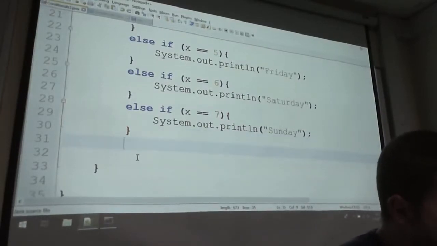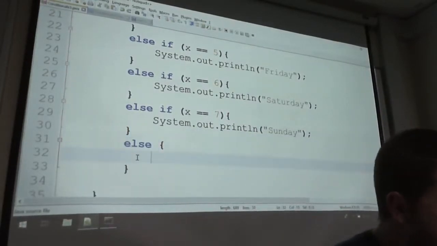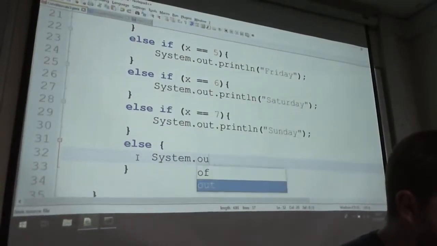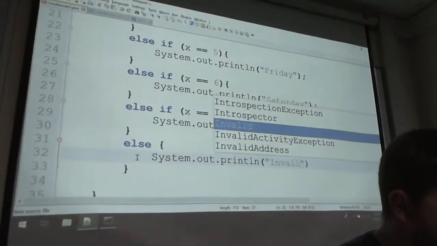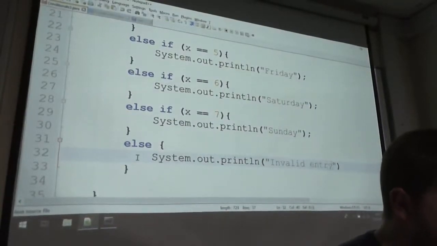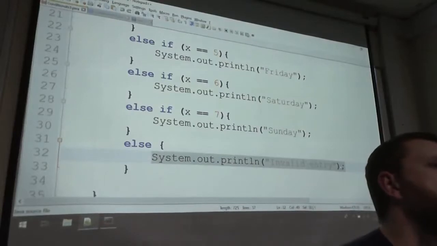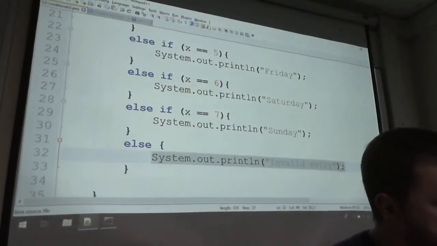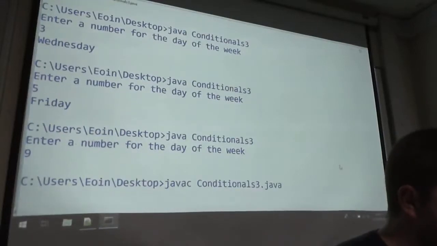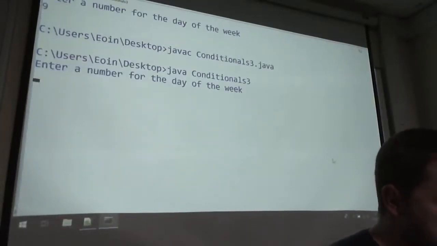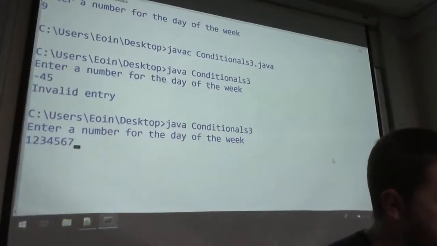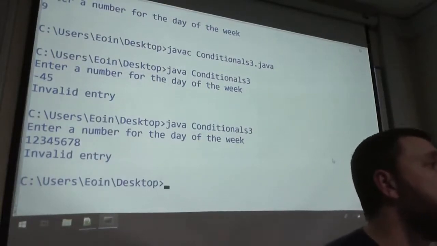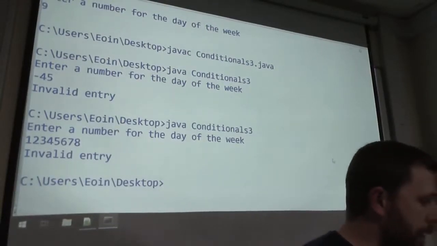So to allow for that, we can do an else here that will say System.out.println and something like invalid entry. And now this will deal with the remaining 4 billion possible options that they might enter. So if I save this now, compile and run. Now if I enter, let's say, minus 45 as a day of the week, doesn't exist. If I enter that one, it doesn't exist, okay? But it gives me a response: that's not a valid entry.